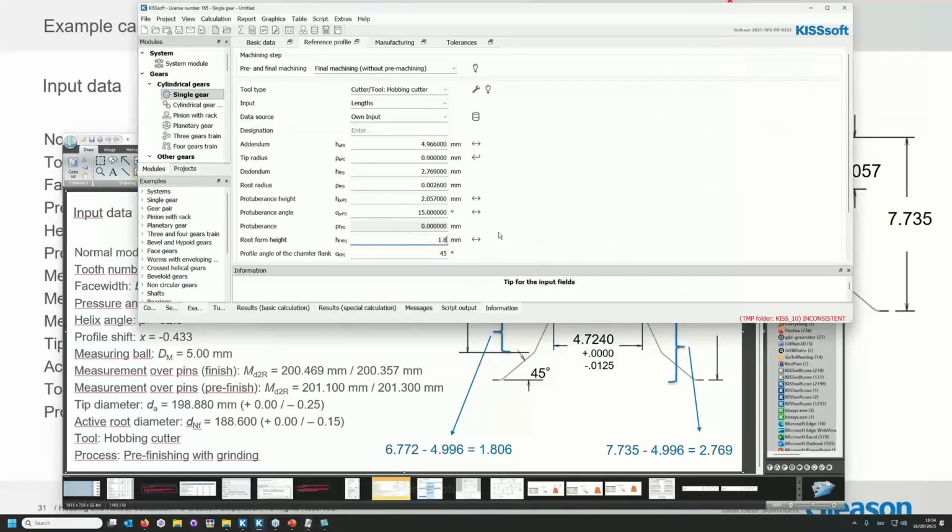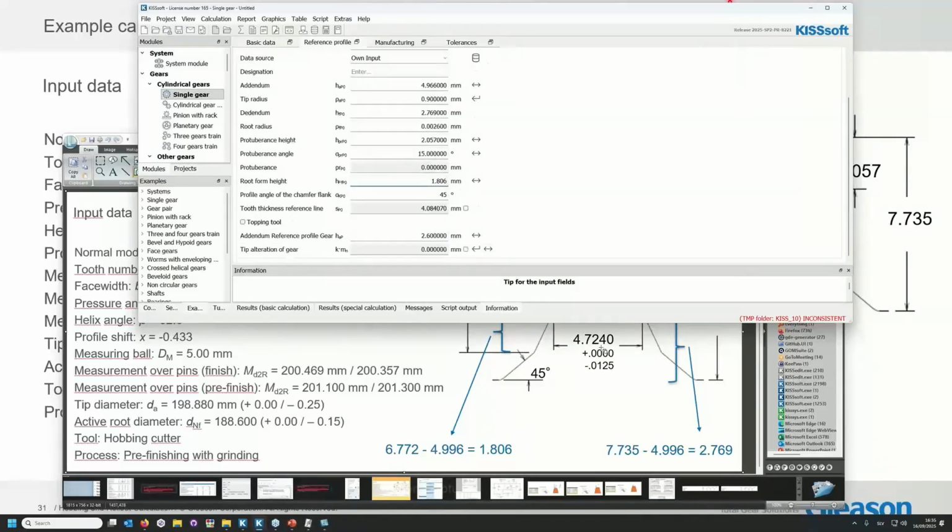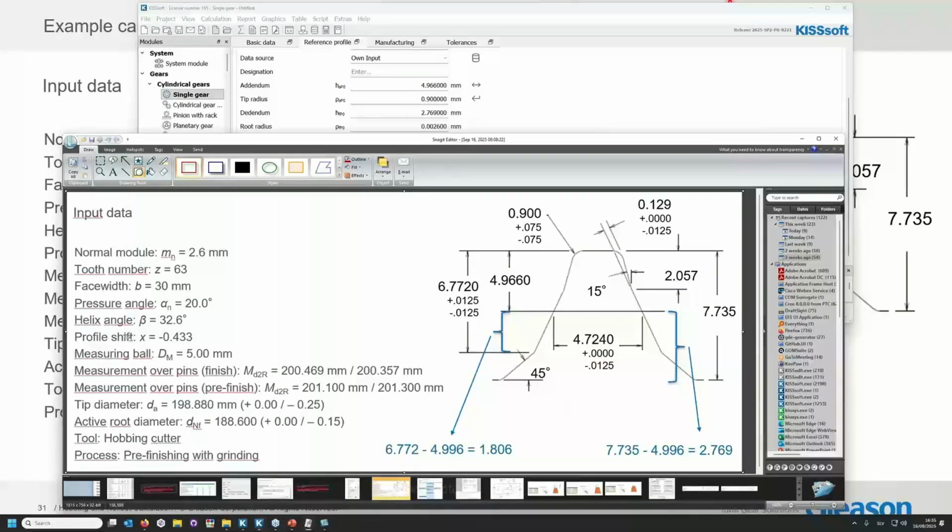So 1.806, and the tooth thickness reference line is 4.7240. So we have to add also the tip diameter. So this is still missing.